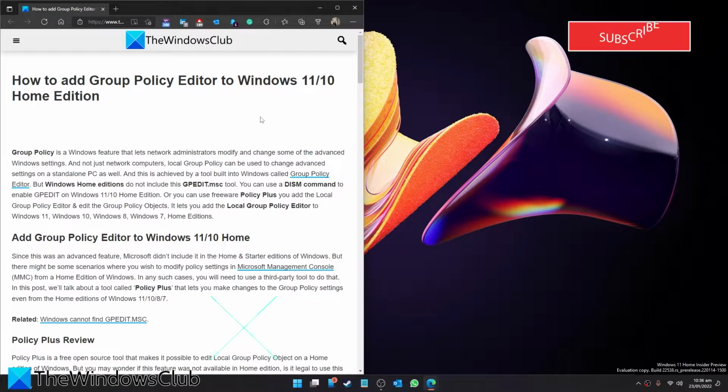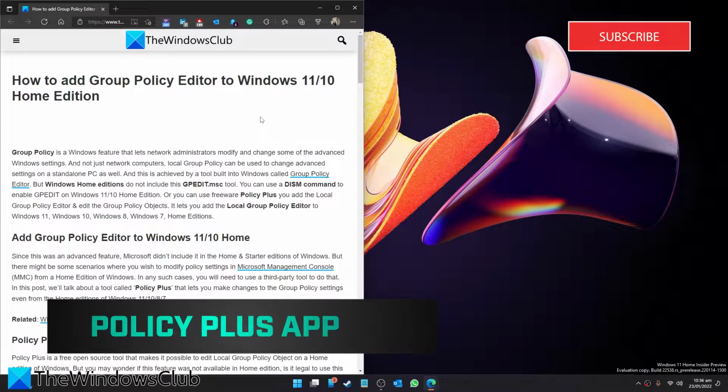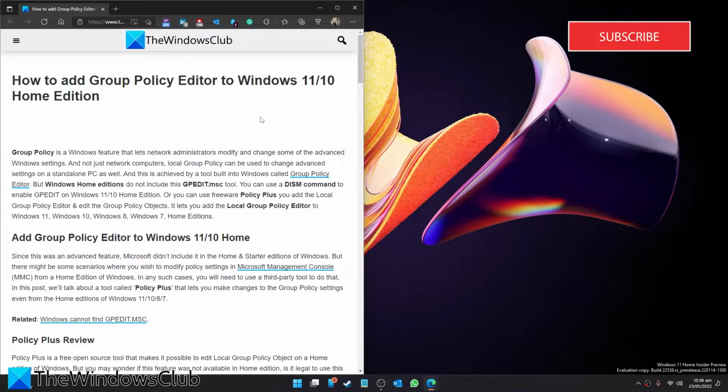The first thing we will look at is a free open source tool that makes it possible to edit local group policy on a home edition of Windows. It is called Policy Plus. The tool is in compliance with licensing and you're free to use it without violating any Microsoft terms.